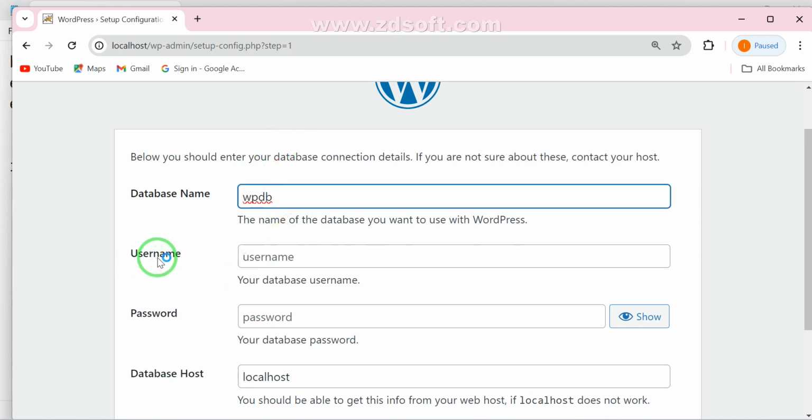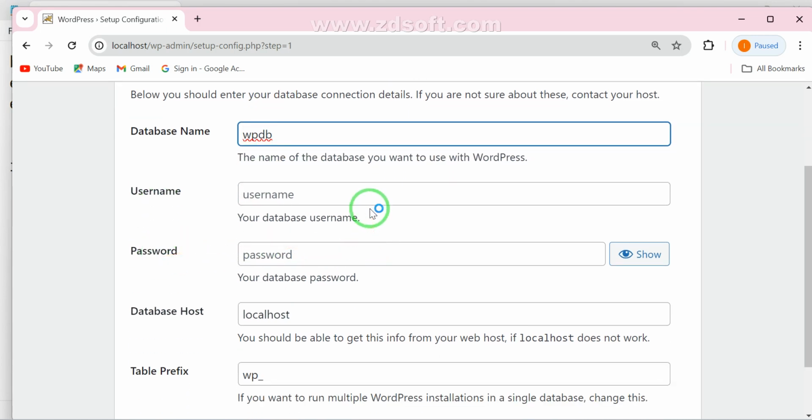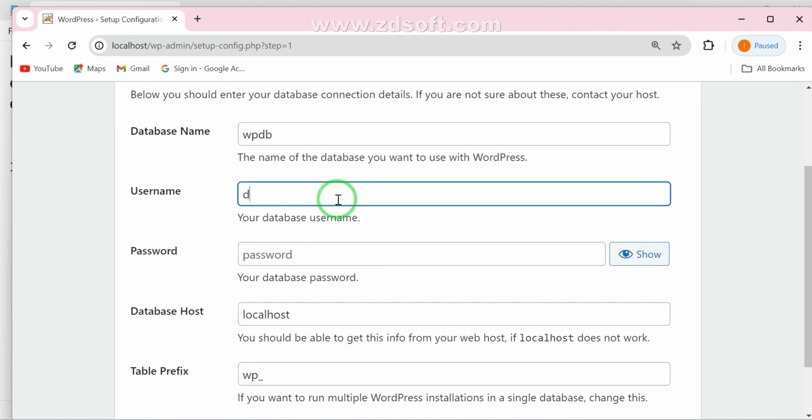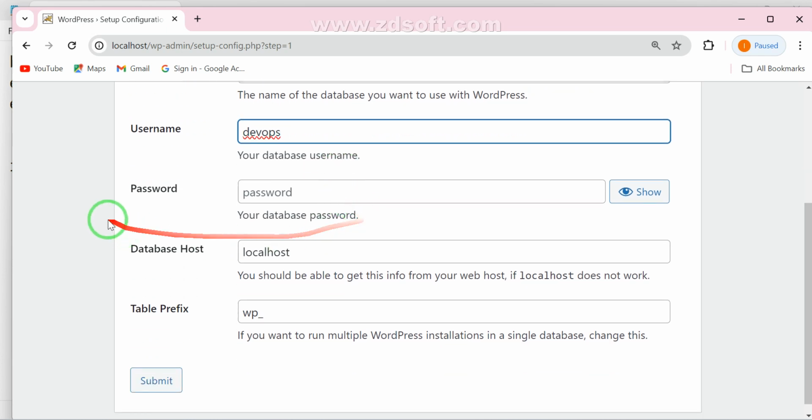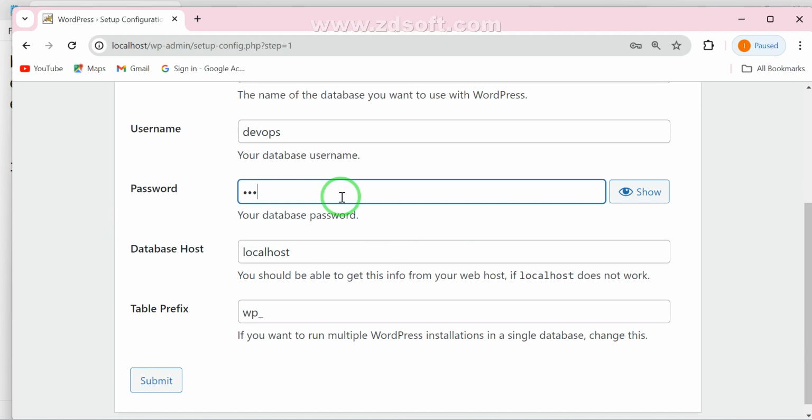Username. I said there are two types of users. One is the root user. Another one is which user? Please quickly respond. DevOps user. Good. Now the password. You know the password, right? What is the password? DevOps12. Very good.